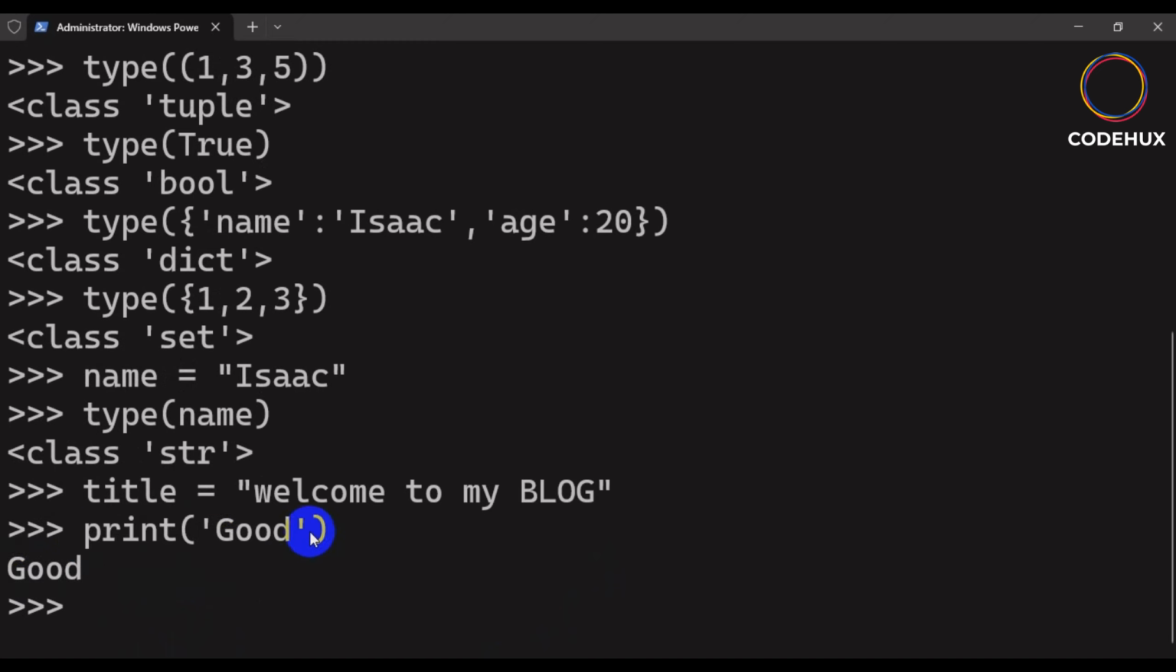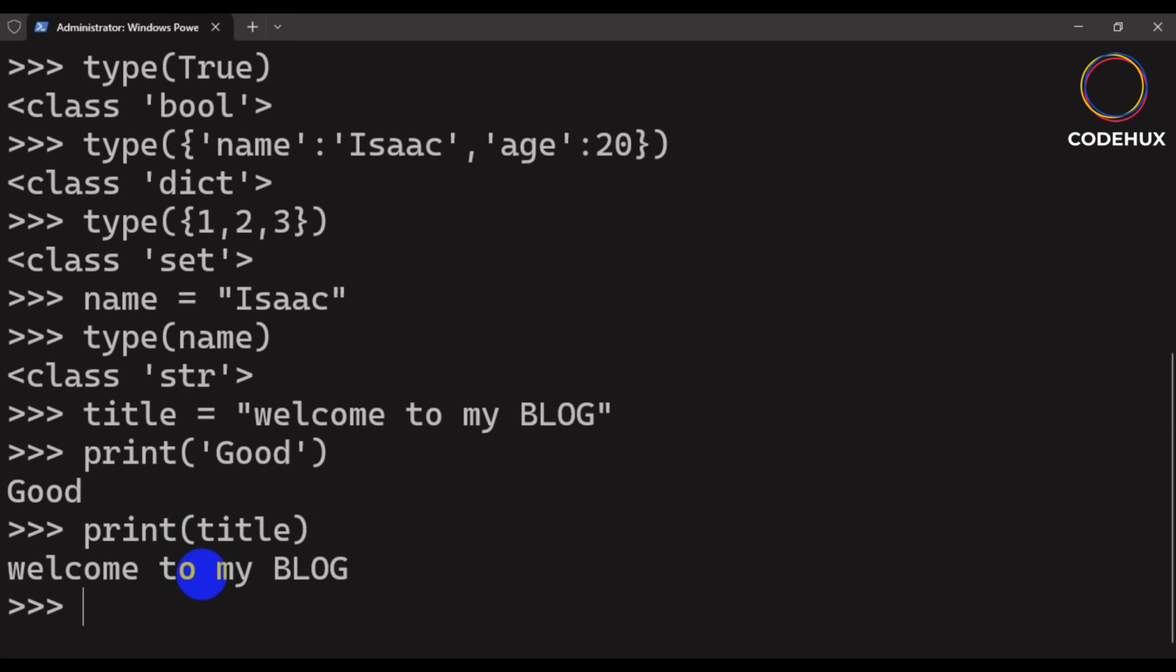So anything you want to display, you put it inside the brackets. So now what I'm going to do is write print, put the bracket. Now inside the brackets, I will say title. Now you know what it will show. If I press enter, it will display "welcome to my blog", which is the value that I stored in the variable title. But what we are exploring now is methods, which are the methods that apply to this string.